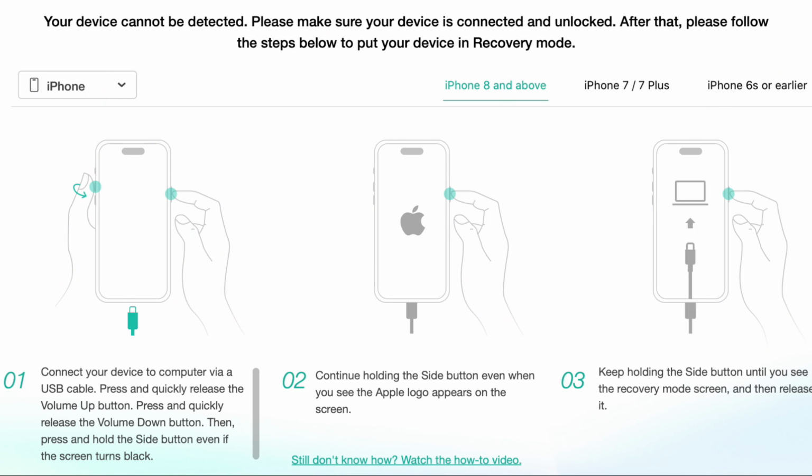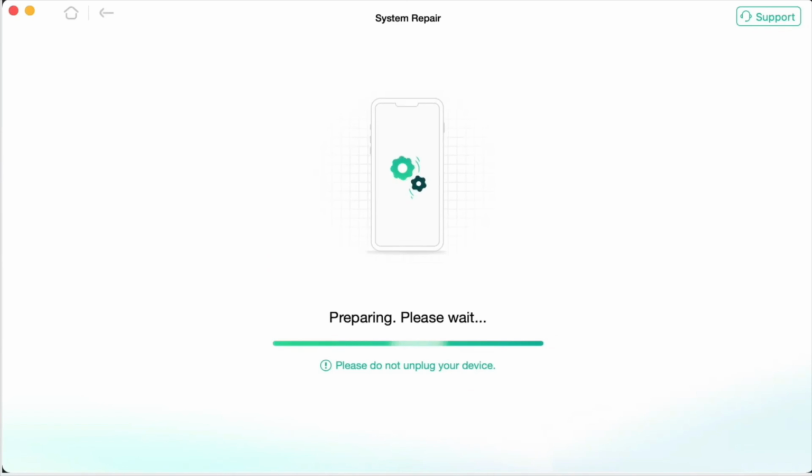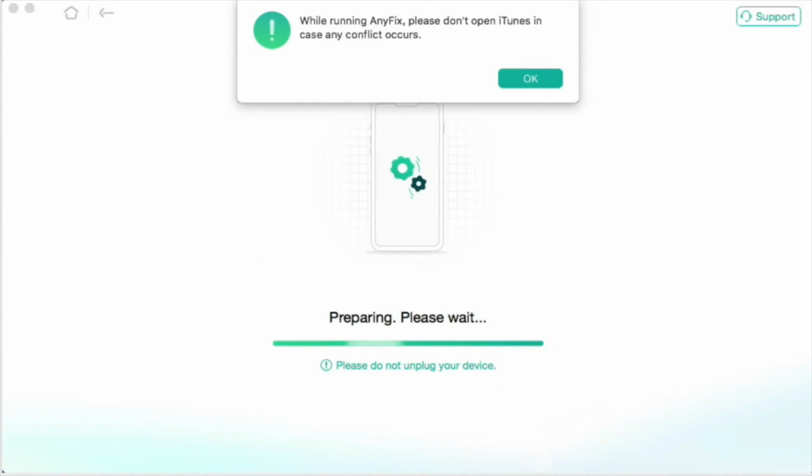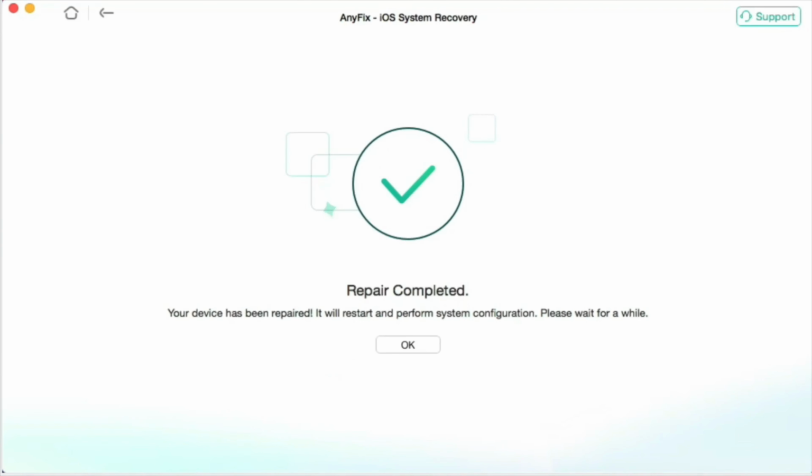Once your iPhone has entered recovery mode successfully, AnyFix will start the repairing process automatically. Please wait patiently till the whole procedure is completed. Afterwards, your iPhone will restart automatically and upgrade to the latest iOS 18 version. Well, it's just as simple as that.